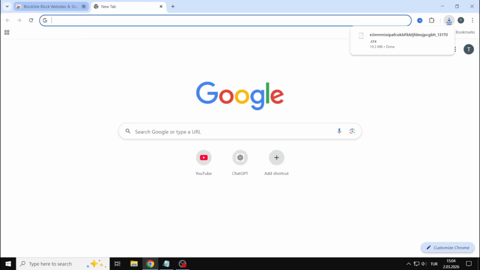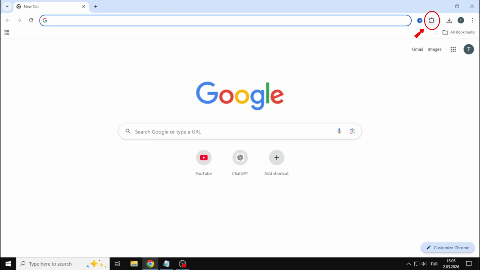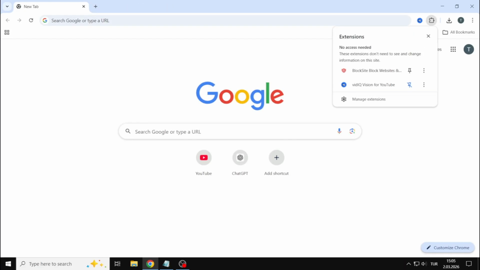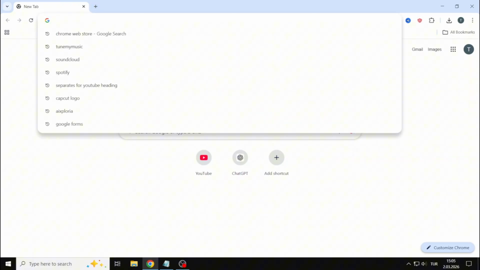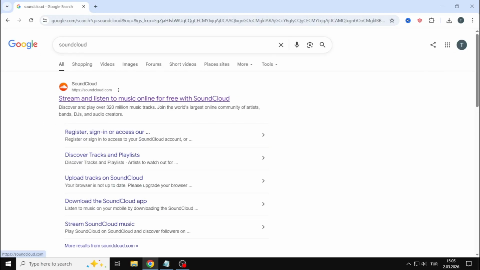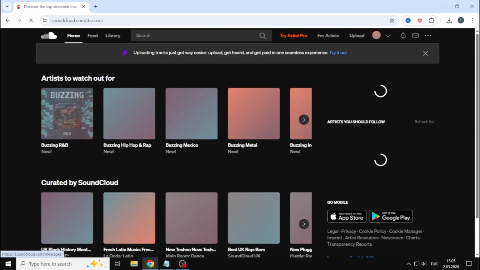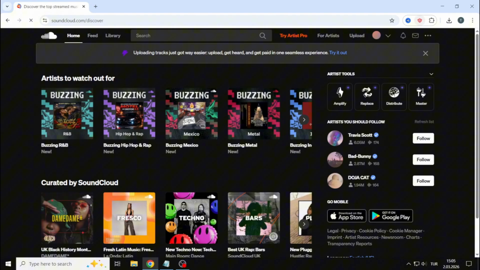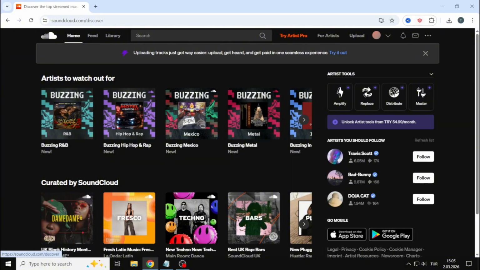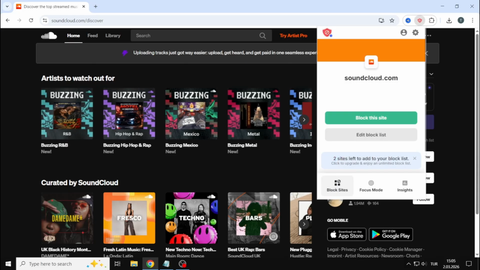Once the extension installation is complete, click the extensions icon in the upper right corner. You can also pin it to the upper right corner if you wish. Now, all you have to do is visit the website you want to block. While the website you want to block is open, click the Block Sites extension. Then click the Block This Site button.